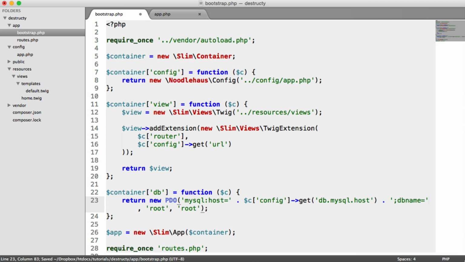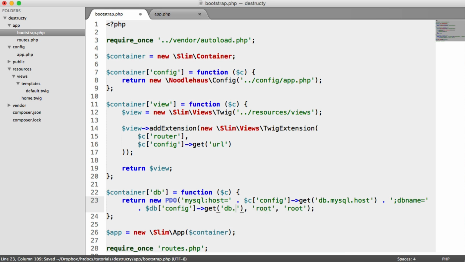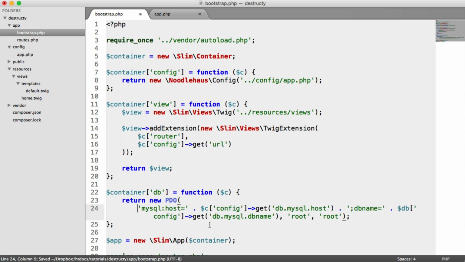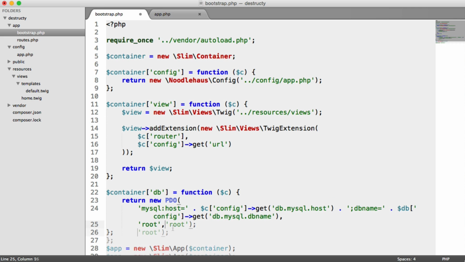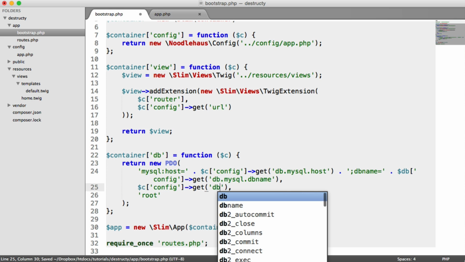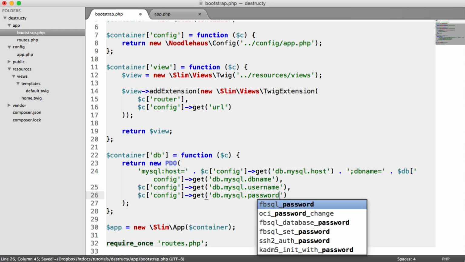We do the same thing for the DB name. So if we get rid of this and onto the end of this, append the same thing. So C config get db.mysql.dbname. And why don't we just pull these down just so they're a little bit tidier. So we're just going to pull these down onto each line and it's a little bit easier to read. So I'm going to say C config get db.mysql.username. And then we do exactly the same thing for the password. So we can actually just copy this, paste it into here, and then change this to password.